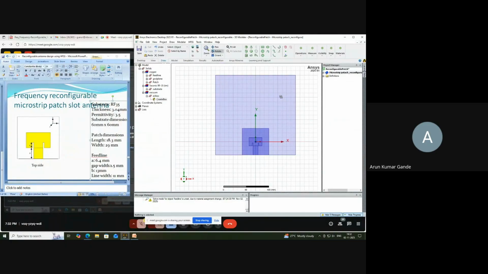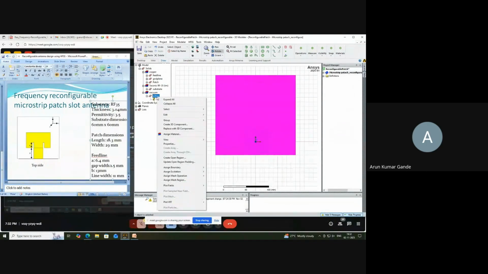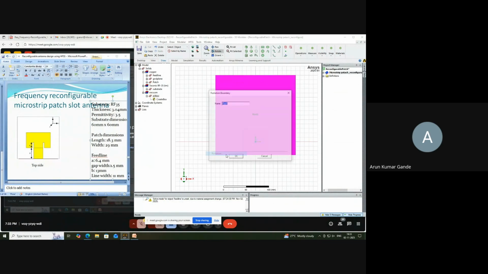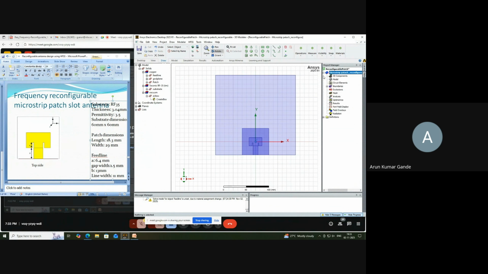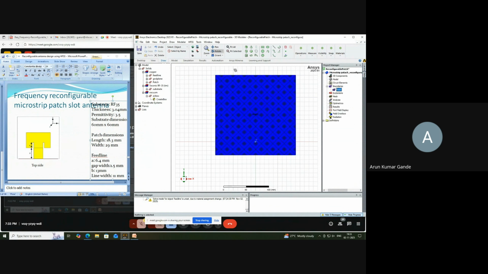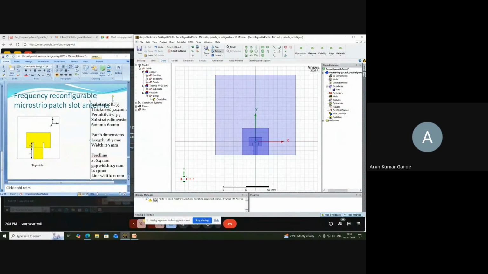I did not make this airbox symmetric with the purpose that I'll be defining a wave port at this point. Instead of defining a lumped port, I'll define a wave port. The reason we'll be seeing later. So I've defined my airbox, and now I'll right click on the airbox and then assign the boundary as radiation boundary. Right? I've assigned this boundary as radiation boundary. So I'll be getting a radiation boundary here.